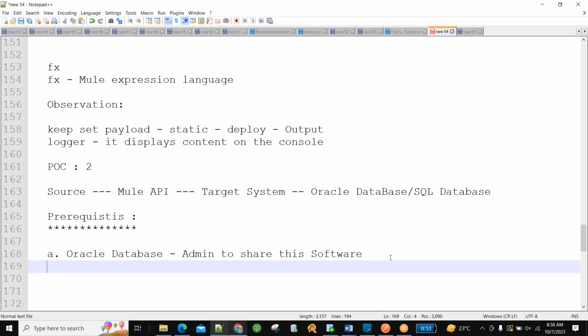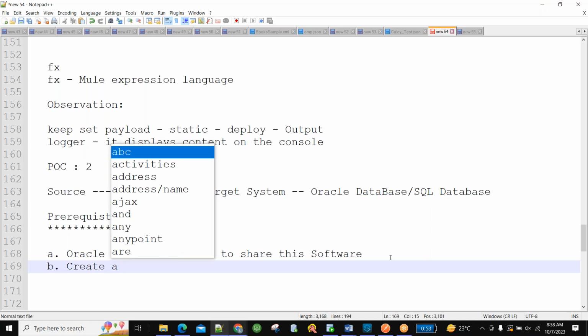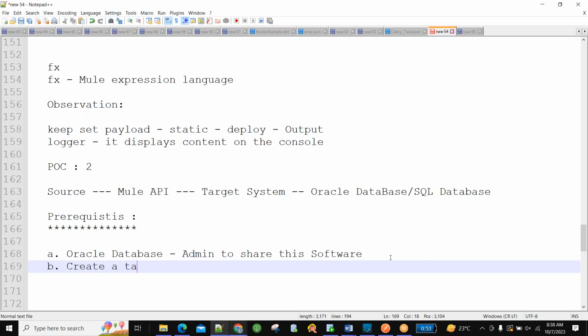And if the database is there, we need to create a table inside it. Creation of table. Does everybody have SQL knowledge? In the sense of a select query, select star from table. Does everyone have that kind of knowledge or not?